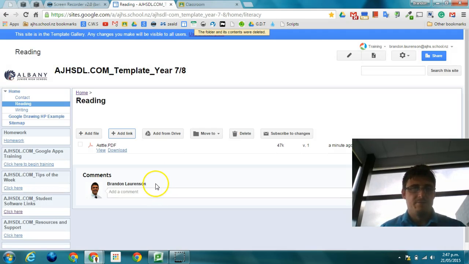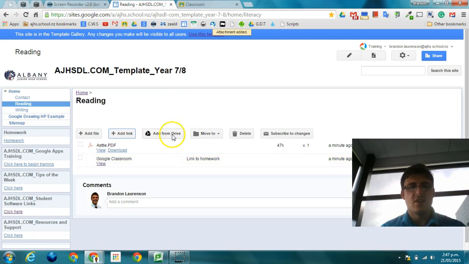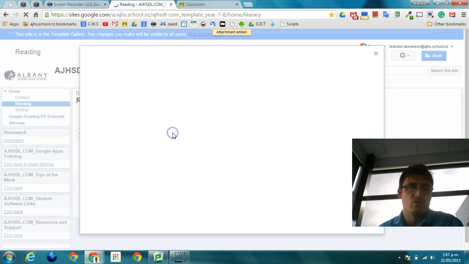And add that in. The next icon is Add from Drive. This is the one you'll probably use most of. You can add documents, slides, you can add spreadsheets, drawings, you can add images, you can add whatever you want if it's housed within your drive.